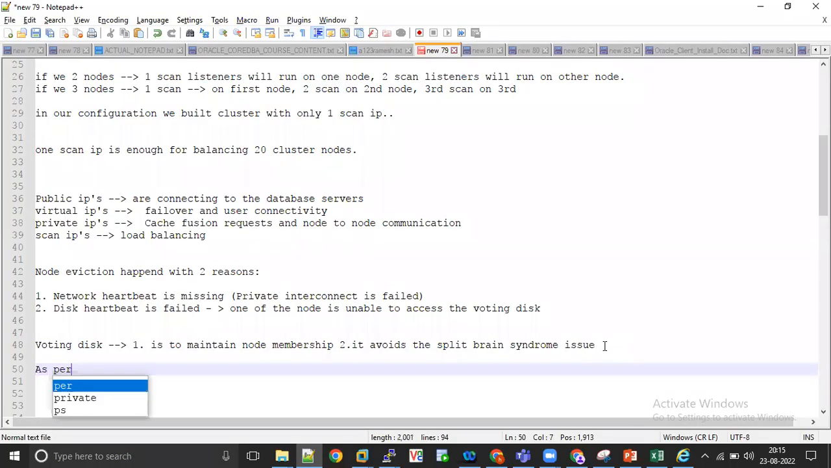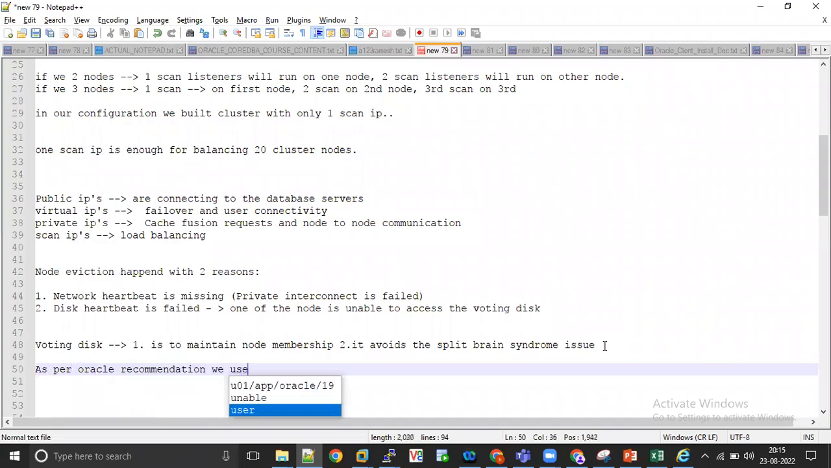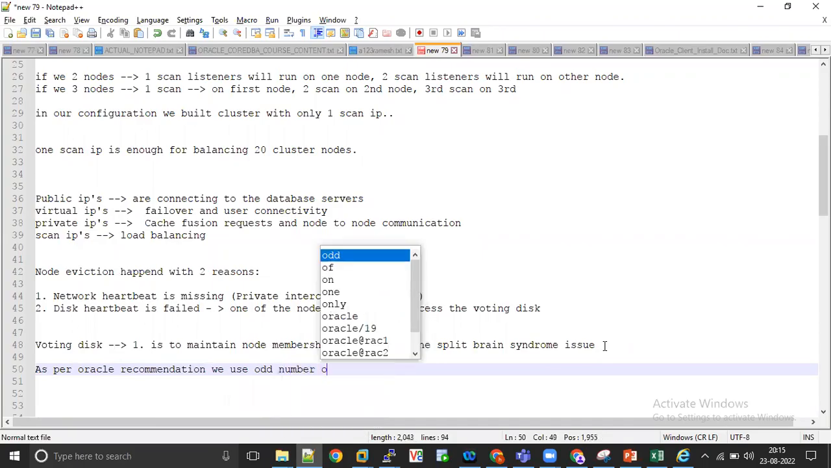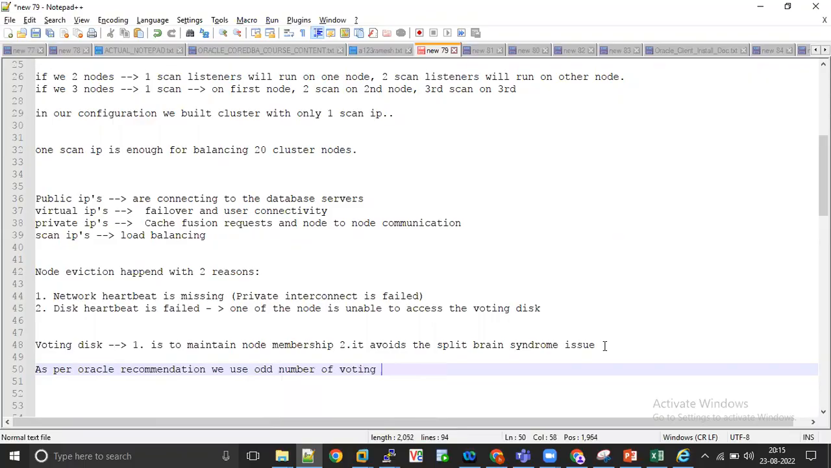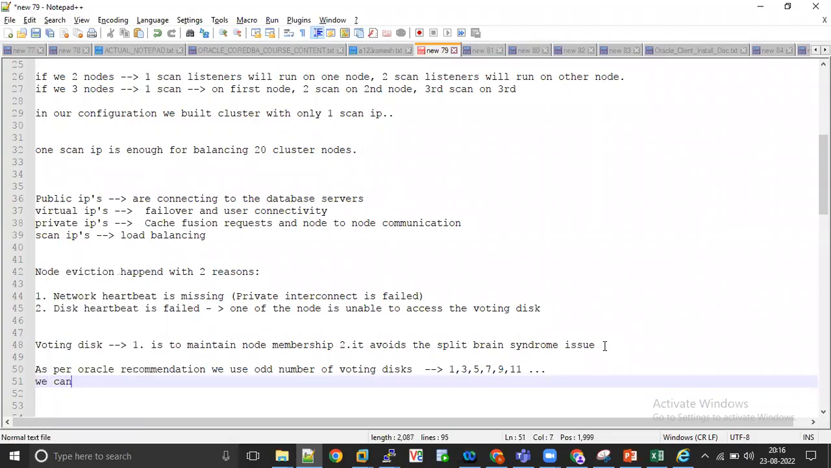As per Oracle recommendation, we use an odd number of voting disks. Odd number of voting disks means 1, 3, 5, 7, 9, 11, and so on. These are all odd numbers of voting disks. So we can't use 2, 4, 6. It's an Oracle recommendation. We should use an odd number of voting disks.